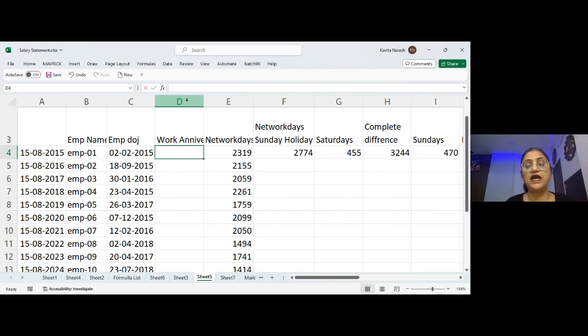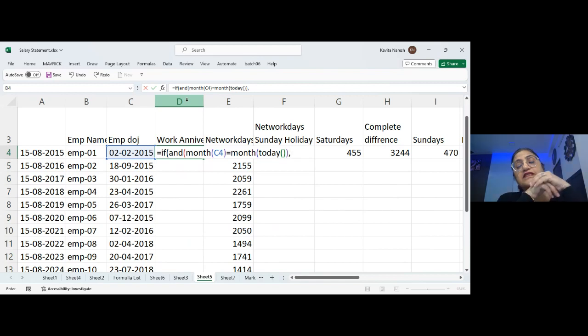Work anniversary. Okay, equals IF. Right? IF. Then use AND because you want to check 2 conditions. Month should be same and day should be same. And month of this is equal to month of today. That should match. Today's month and employee joining month should match. Second, what will be the second condition? Please assume. What will be the second condition? Day of this should match with day of current date.